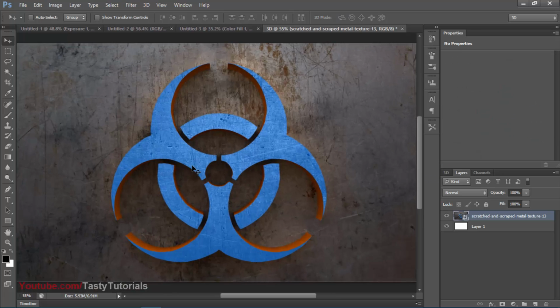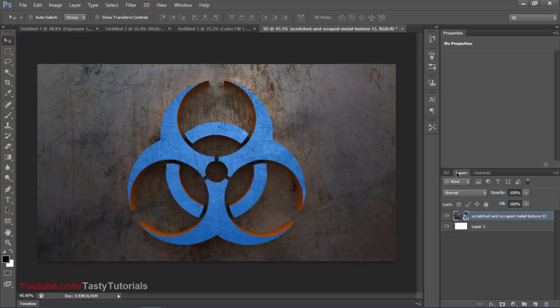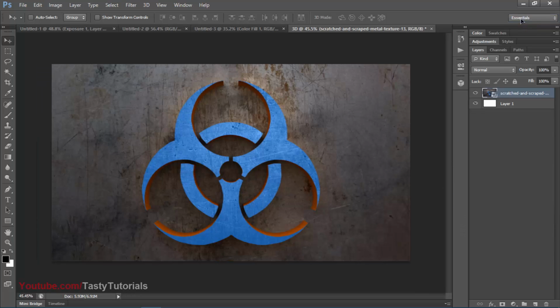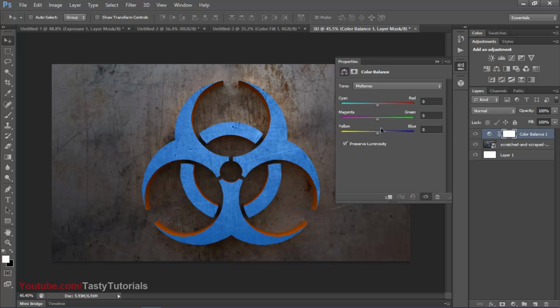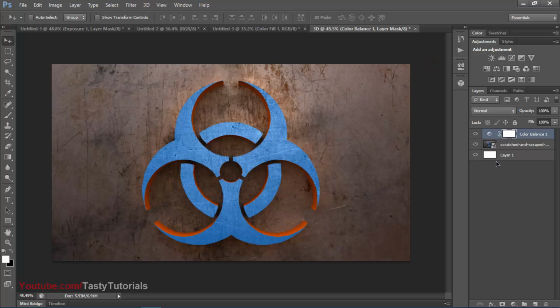Now we have a simple layer. We want to change some colors. Just go to 3D and change the essentials, and now we can change the colors. From here we will change the color, this is the color options. We can change the highlights from here. You can see that we have some highlights here like this. So that's the overall color. And we want to change the shadow colors.